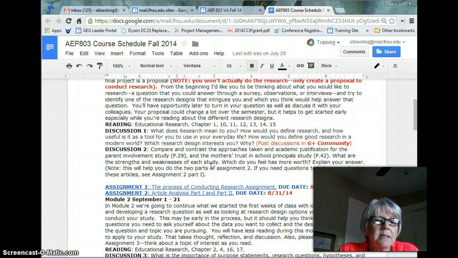The second assignment is a two-part assignment. The first part is asking you questions to get you into the idea of how to do an article analysis, because you want to find out just how good articles are, how good the research is, and you want to be able to do that, and that's what those are.